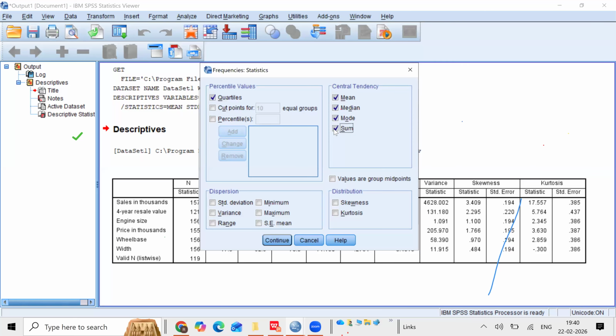Earlier, only the mean was available. So just look at the difference. If your interest is to compute only the mean, standard deviation, variance, skewness and kurtosis, you better go to the descriptive statistics and compute this. If your interest is also in finding out the median, mode and other quartiles, then you better go to the frequencies instead of descriptive.